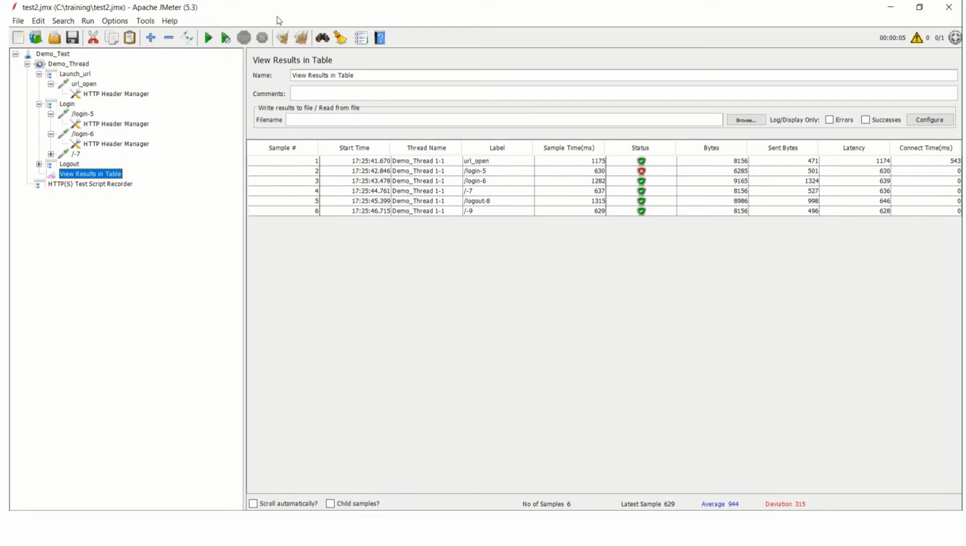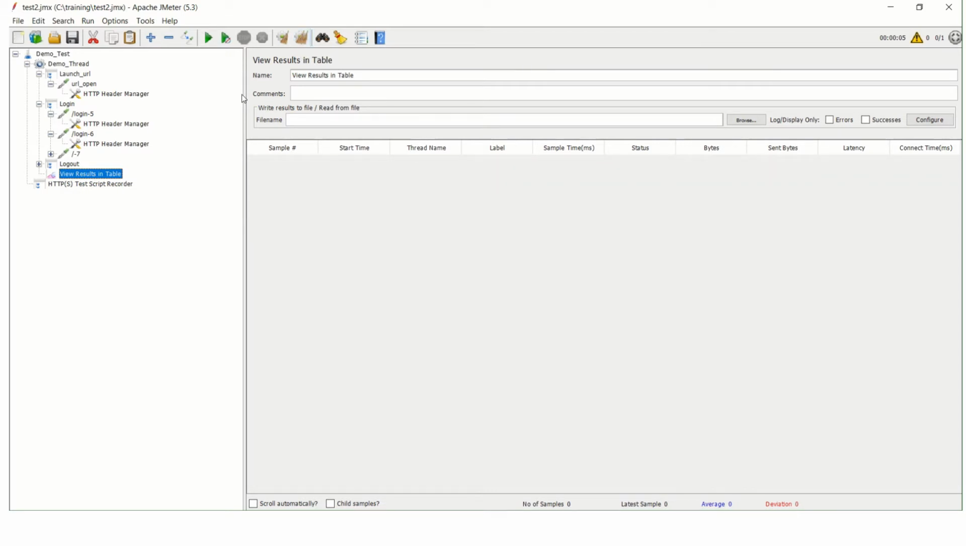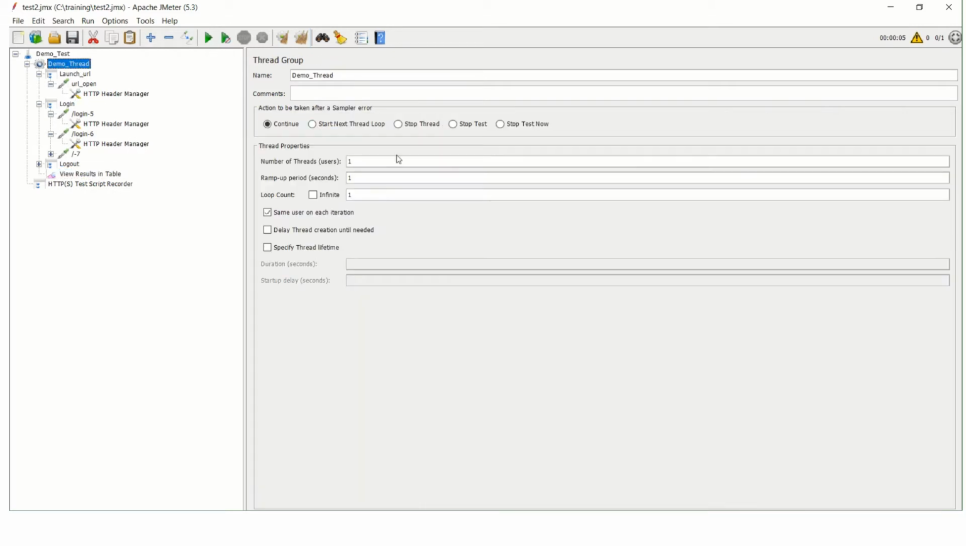To clear the result tree, you can click here, Clear All, which will clear all the listeners. And if you want to clear a particular one, you can click on the first one to clear it. So before going into assertions, let's increase the threads to around 5 threads, and we'll give an execution.